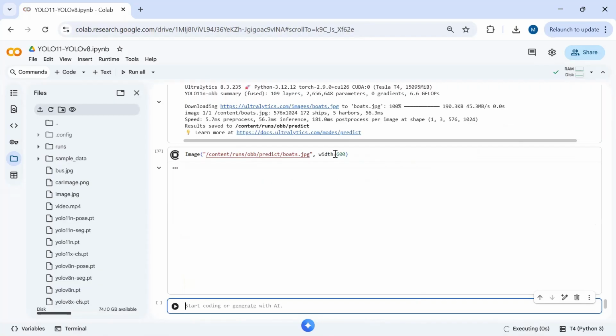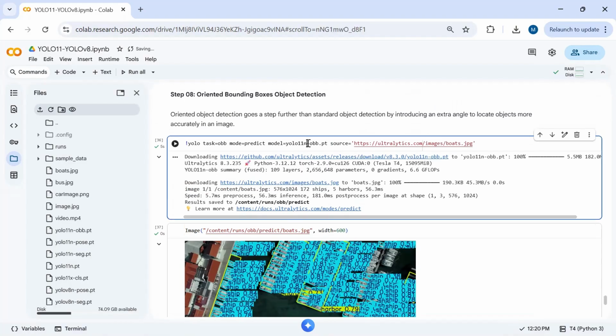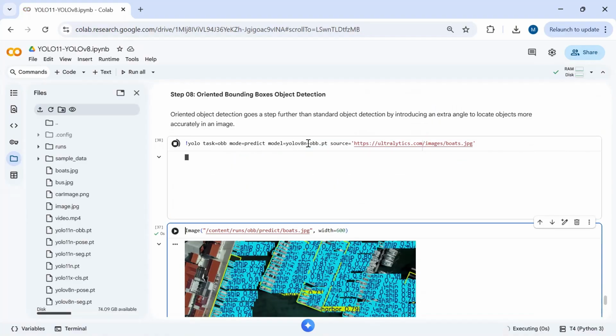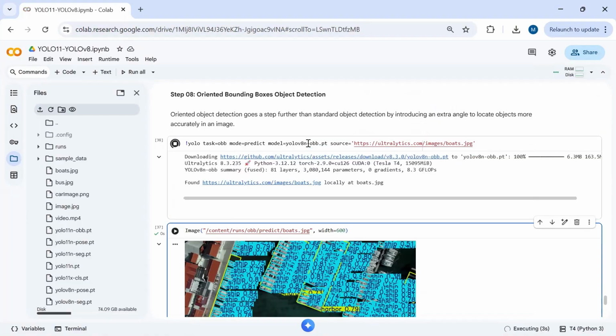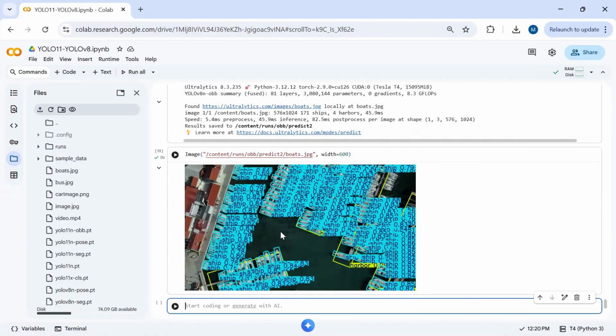Let's see our output image. Now you can see we are able to detect and locate every single ship in this image, and we are also able to locate the harbor as well. Now let's use the YOLOv8 nano oriented bounding boxes. Now you can see that we are able to detect and locate the ships in this image very accurately, and the harbor as well.